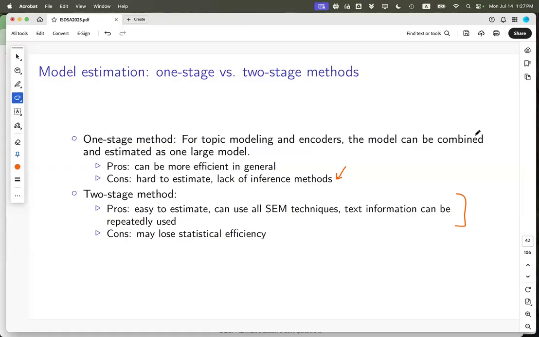Limbo actually developed a method in her dissertation as kind of a one-stage method. But in this workshop, we'll focus on the two-stage methods for data analysis.